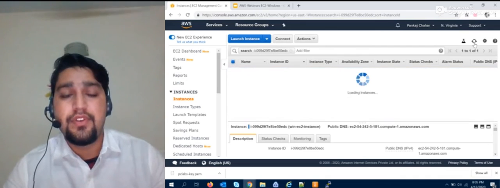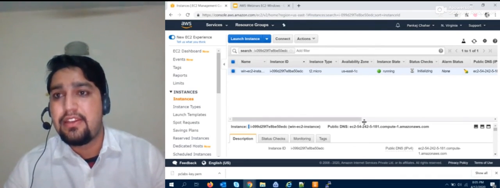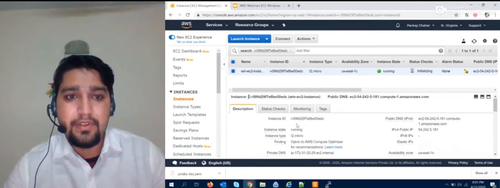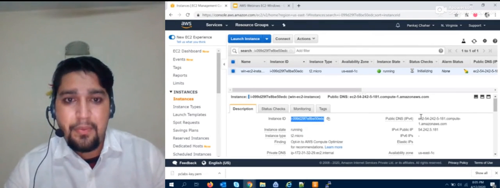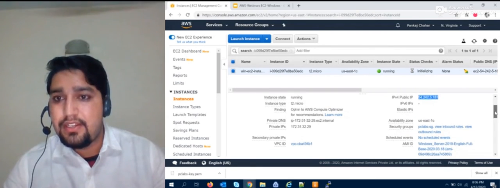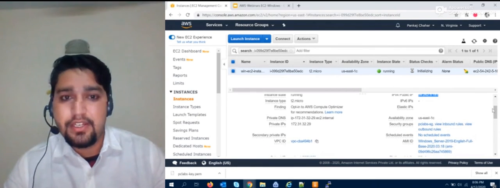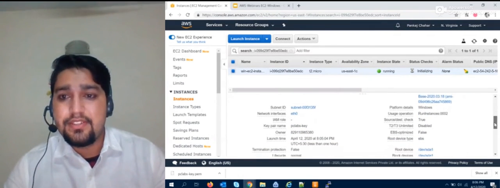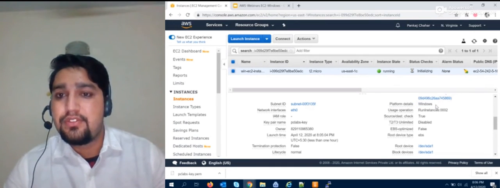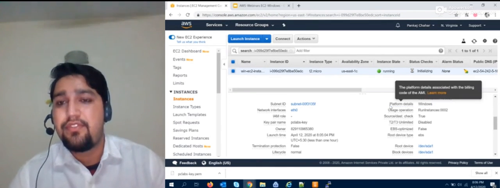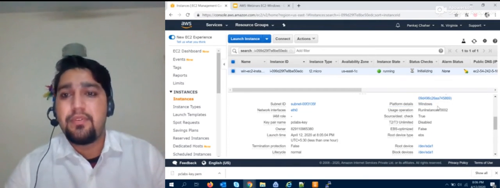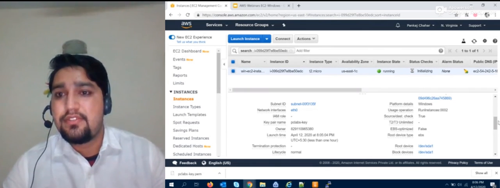So my Windows EC2 instance is now running and in the initializing state. By the time it is fully available, we'll check the details here. This is a T2 micro. The instance ID will be this, the public DNS will be this, and this will be the IP that we will be connecting to. This is the AZ and the security groups; you can see every piece of information here. These are the platform details. In the previous instance it was a Linux server, or if you are running an Ubuntu server it would show that. Now here it is Windows server.